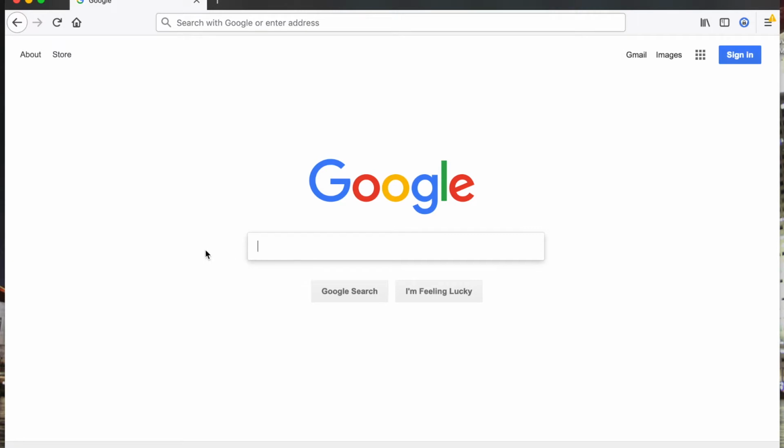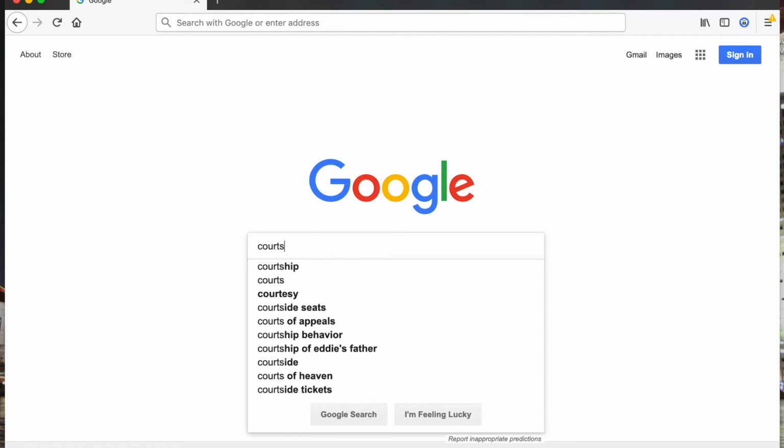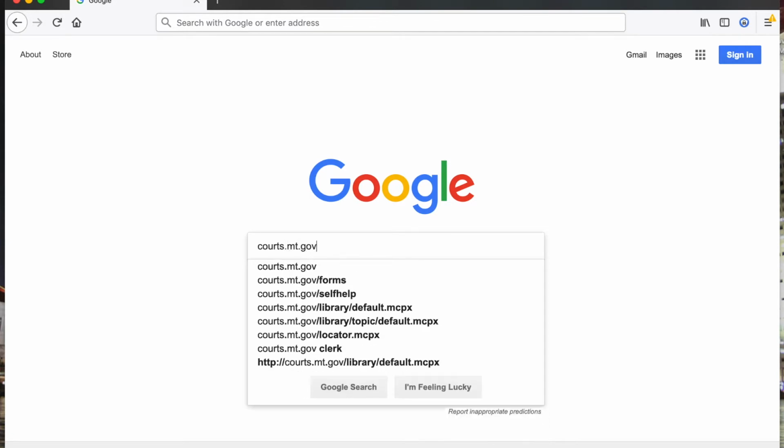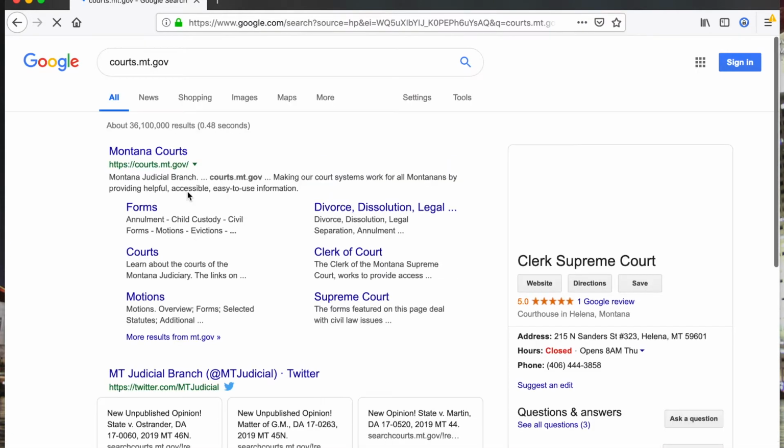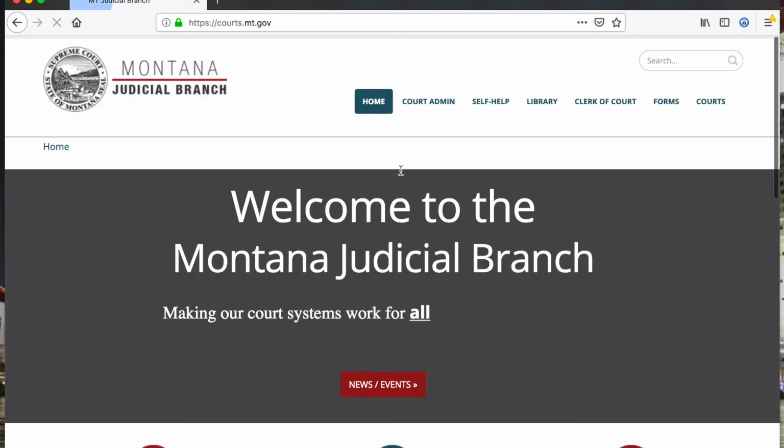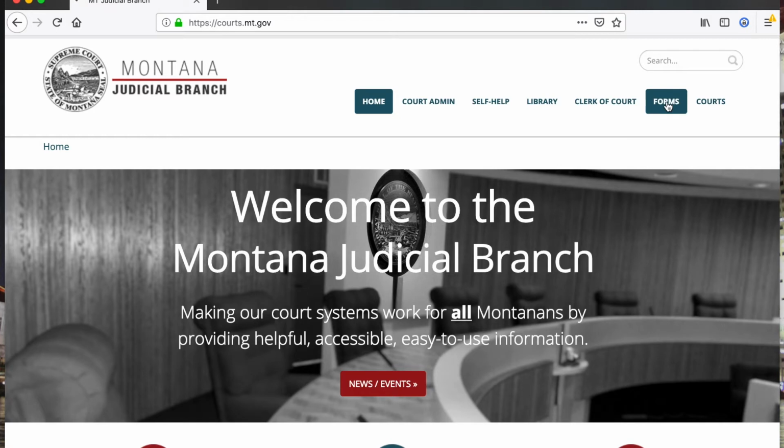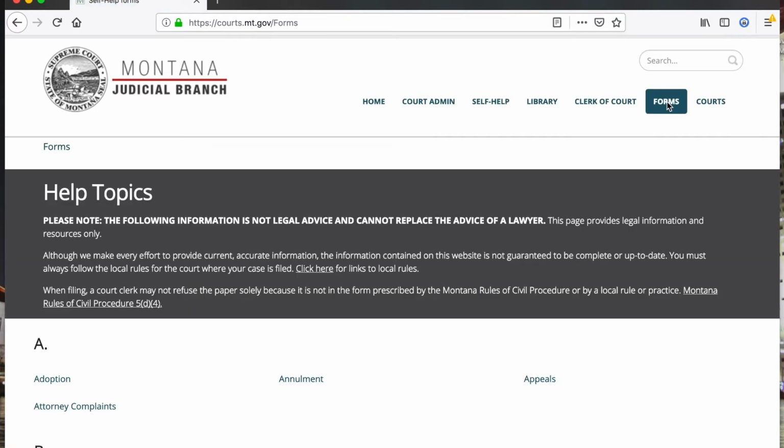When preparing legal forms to file with the clerk of court, it is crucial to locate the correct forms. Access legal forms for the majority of civil legal topics in Montana on the courts.mt.gov website. Then click on the Forms page. There you will find a list of forms sorted by topic.